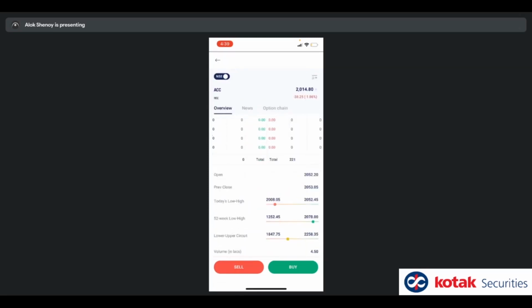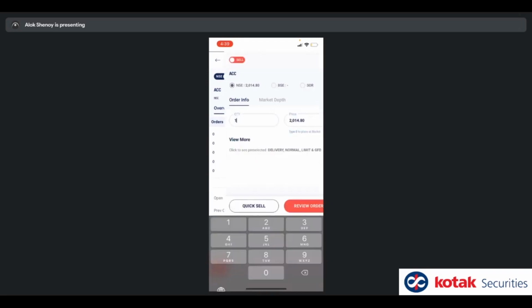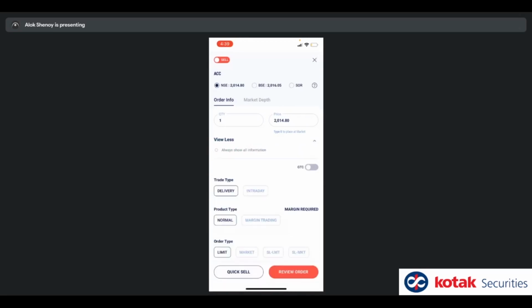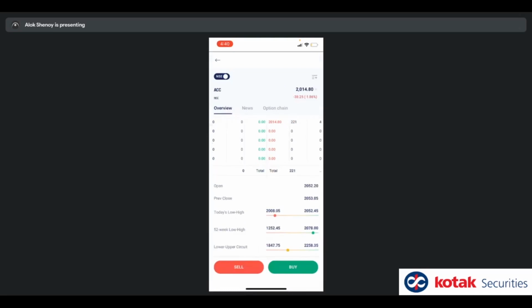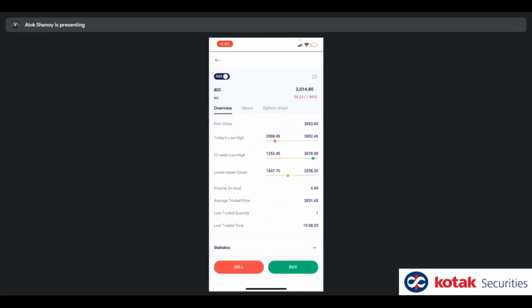Now here you've got bid and ask also available below this. If you tap on a bid or ask, that value will get passed automatically into the order form, and you can actually place a trade using the bid and ask values also. These are certain statistics we've given. A lot of people in the reviews have asked whether the lower and upper circuit are shown by us.